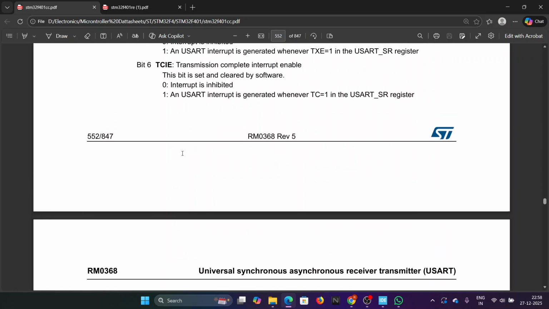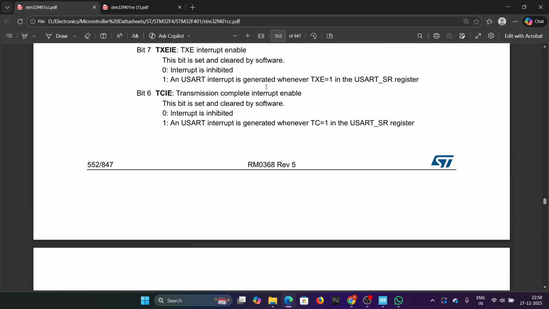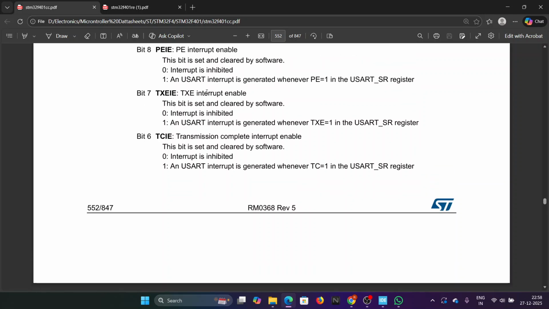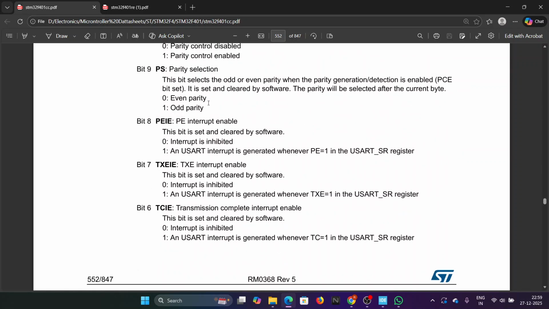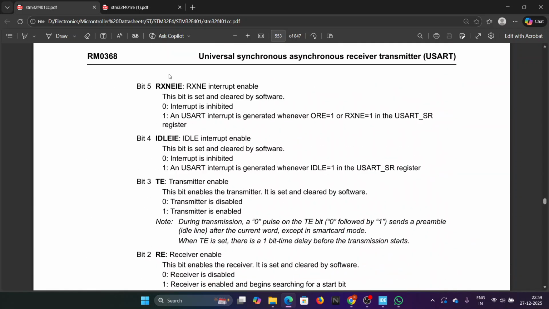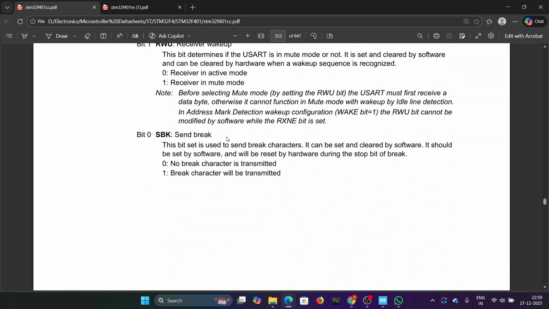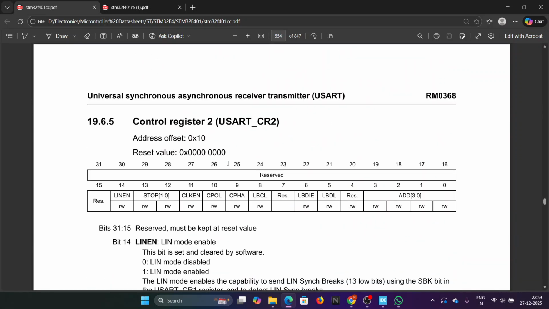And there is a transmit complete interrupt, and there is a TX interrupt. There is a C1, and there will be a C1 2. Then the RX interrupt: whenever data is received, the UART will generate an interrupt for it. And there is a transmit enable and a receive enable for the system.